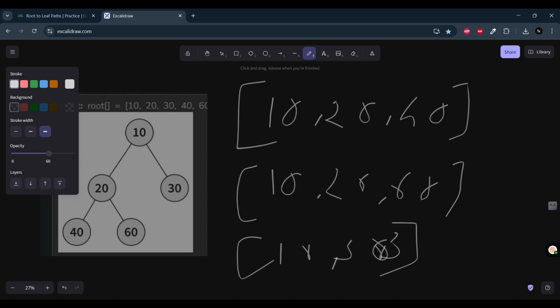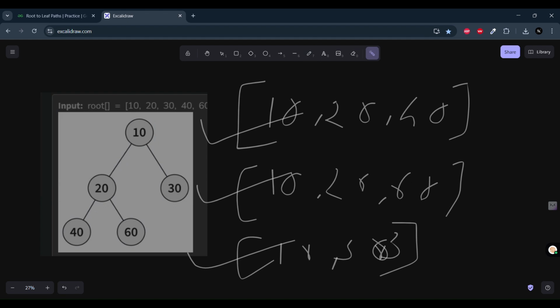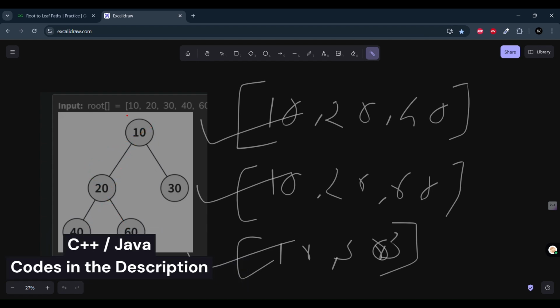We have to return the paths like this, and it is given that the paths on the left side should be listed first, which will be covered in our code. Means the path should be 10 20 40 first, then 10 20 60, and in the last, 10 30.